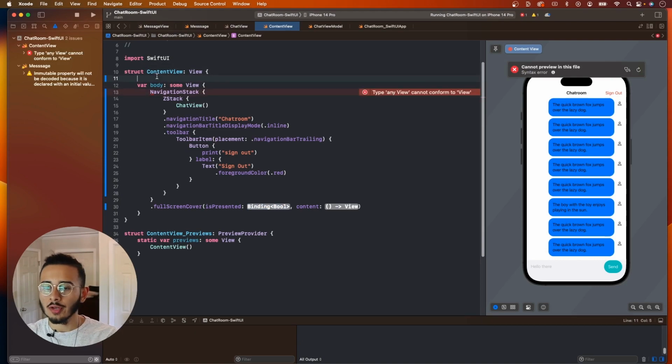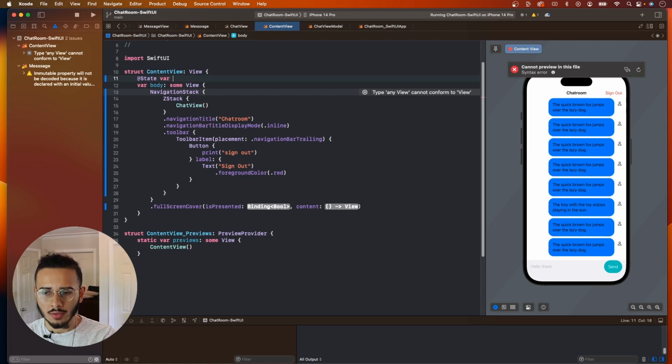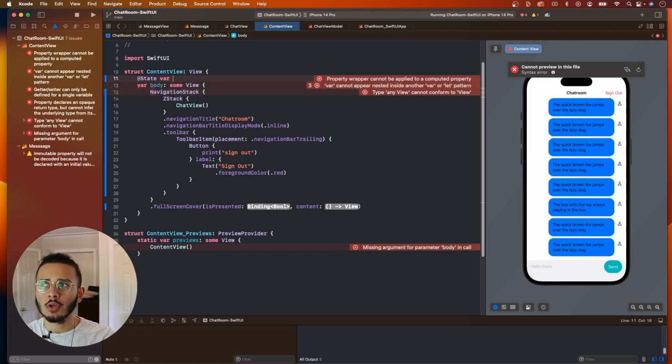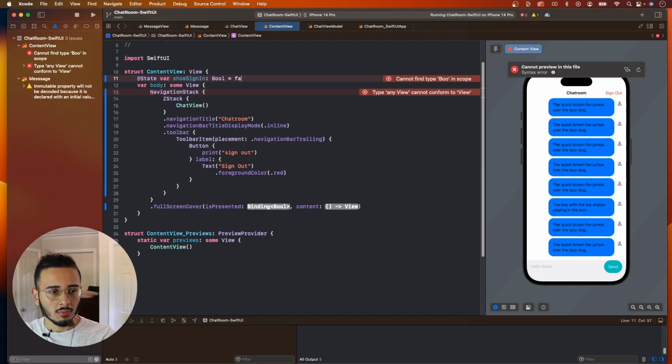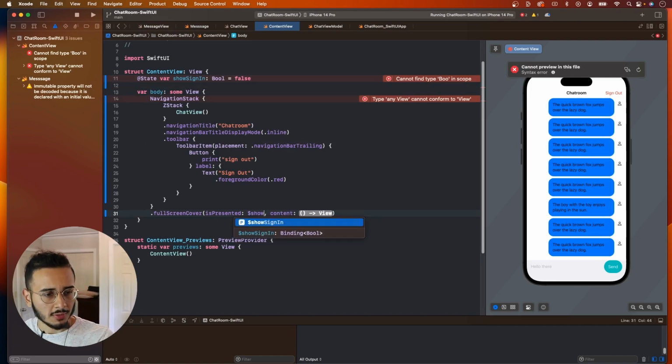All right, so we need to create a state var here for this binding property. If we're gonna present this if there isn't anybody signed in, we'll just call this show sign in. That's what we'll call it. And this will be a Boolean. We'll set it equal to false for now. And we'll do show sign in.